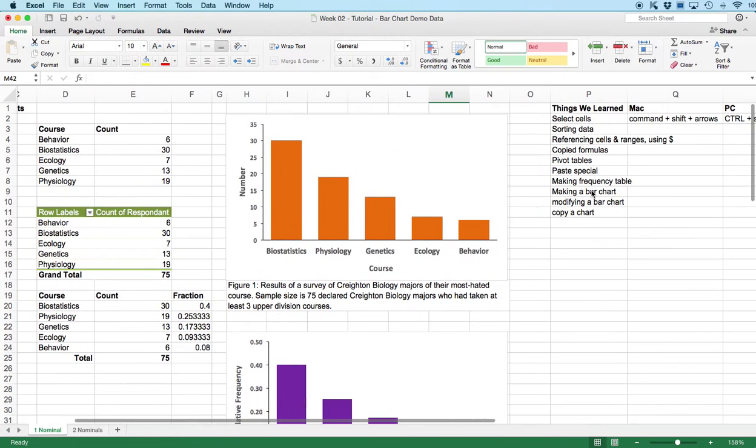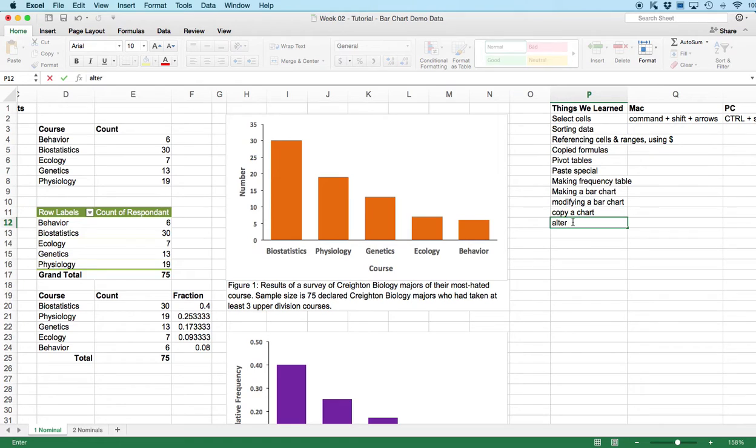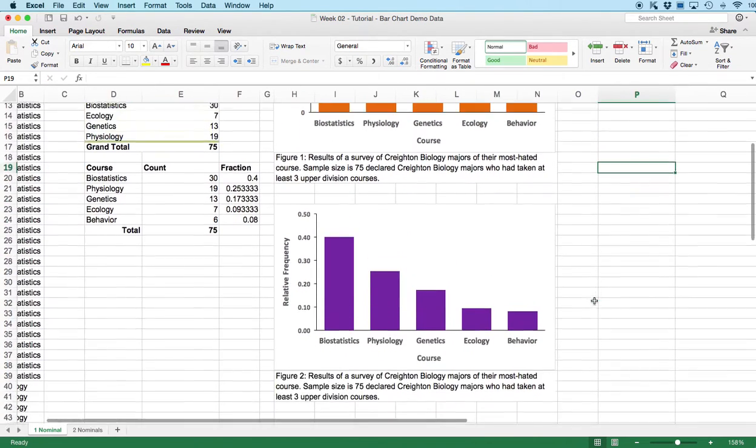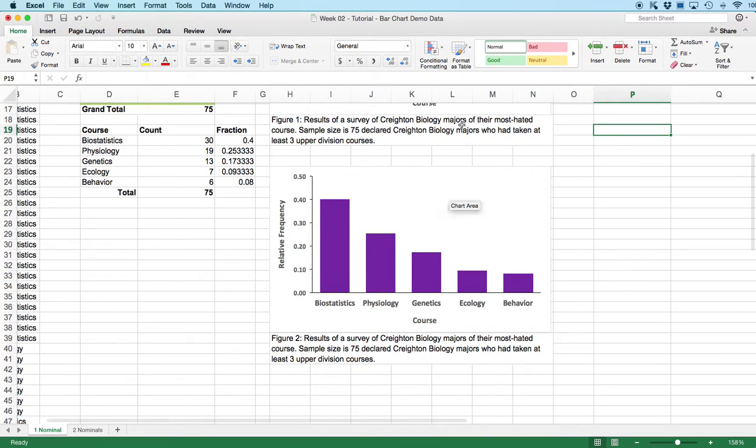All right, so another thing that we learned up here with a bar chart after we copy a chart is how to alter the data range for a graph. All right, so there you have it. Just another word of advice as you are working through any files in this class, or really for anything, you always want to save often so that you don't lose your work.